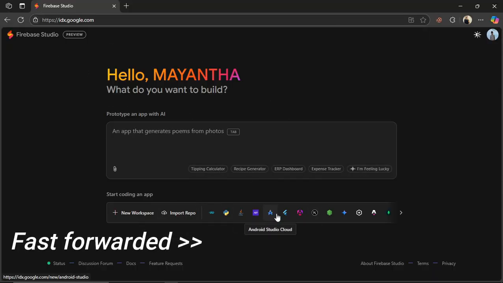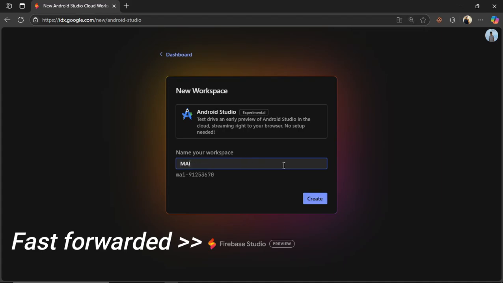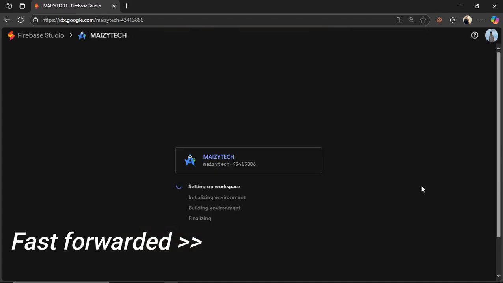First, click the icon of Android Studio and assign a project name. It takes more time because of data traffic.